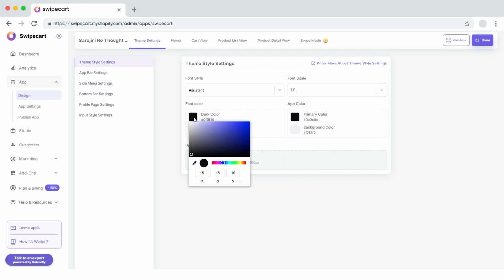Change the font color of your app from here. You can select a suitable color for the lighter and darker versions of your font across your mobile store.